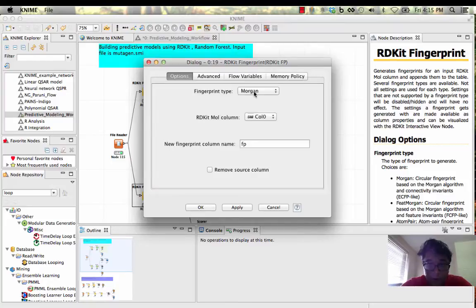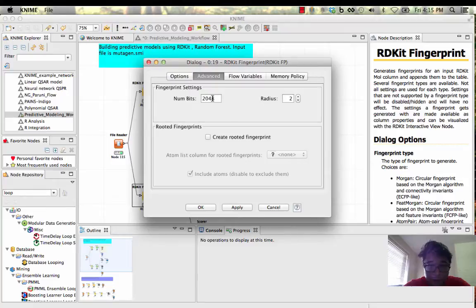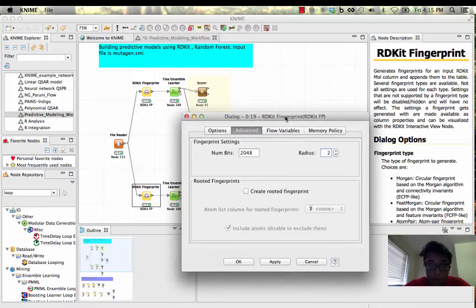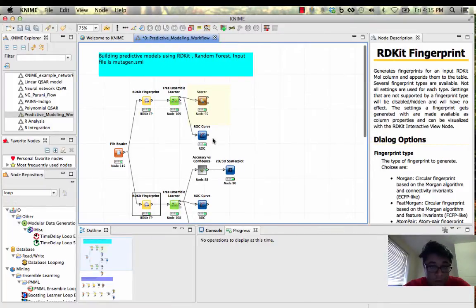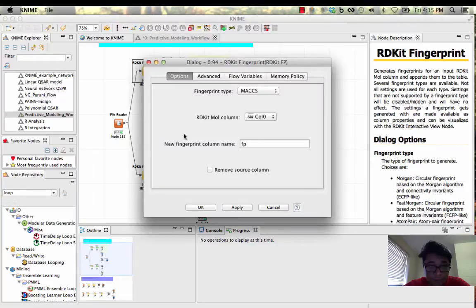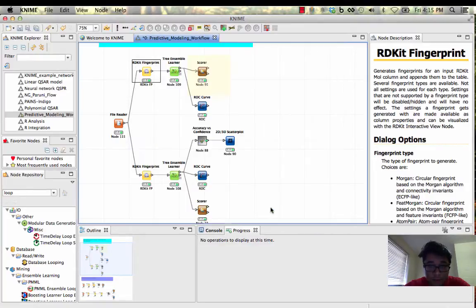First I use the Morgan fingerprint, and for advanced features of the Morgan fingerprint, you can set the number of bits to 2048, and you can change the radius to 4 or 6. It's a path-based fingerprint, and it's very popular in the pharmaceutical industry, which uses Morgan fingerprints a lot to do modeling. This other one is the MACCS keys. So there are two fingerprints. I'll generate the MACCS and the Morgan, and pass those fingerprints into the Tree Ensemble Learner.